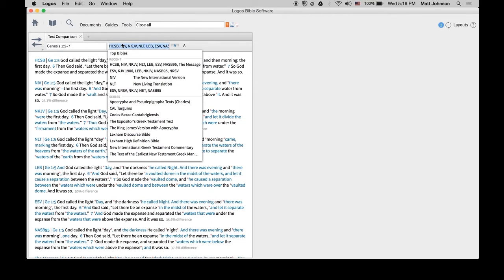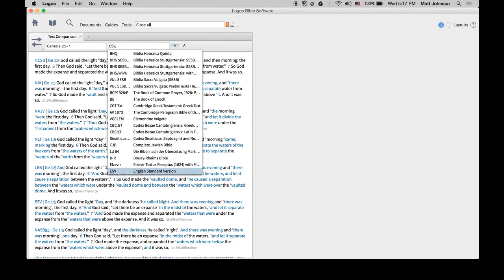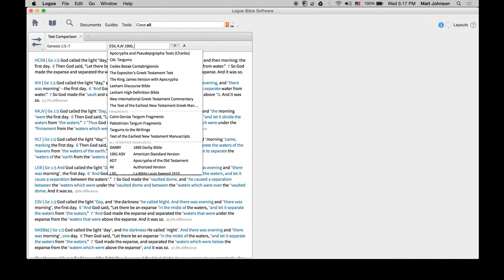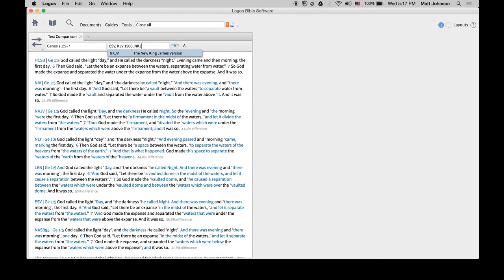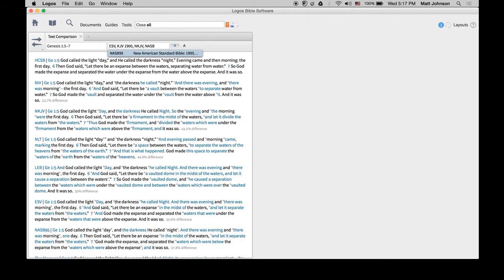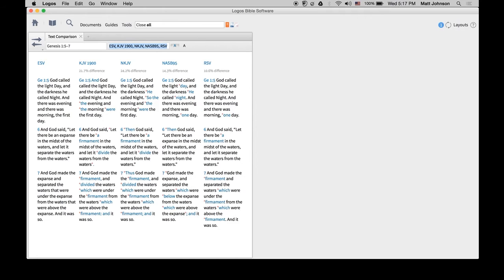To do this, I click here, I click delete or backspace, and then I choose the versions I would like to have. For now, I'm going to choose ESV. So I type in ESV, comma, KJV, then I'm going to hit enter because it's the 1900, and then NKJV, and then NASB 95, and then RSV. Then I hit enter. So now I have those translations, and there's these 5 translations.